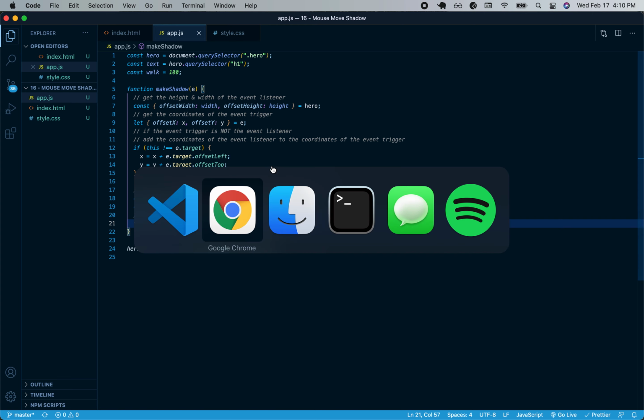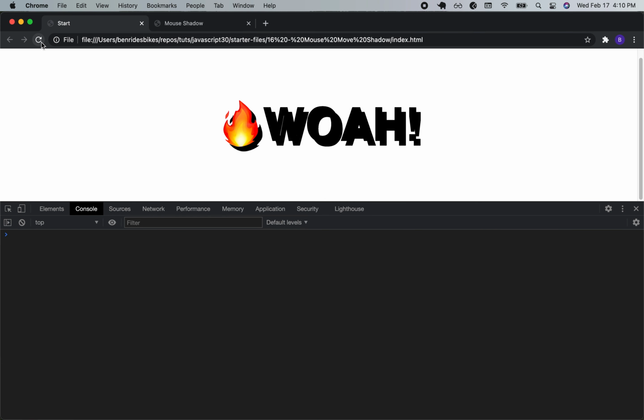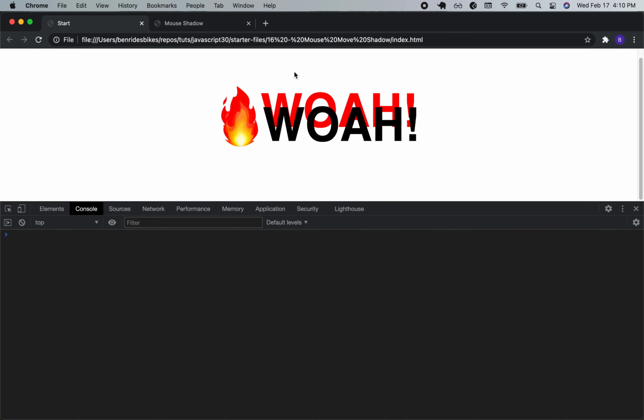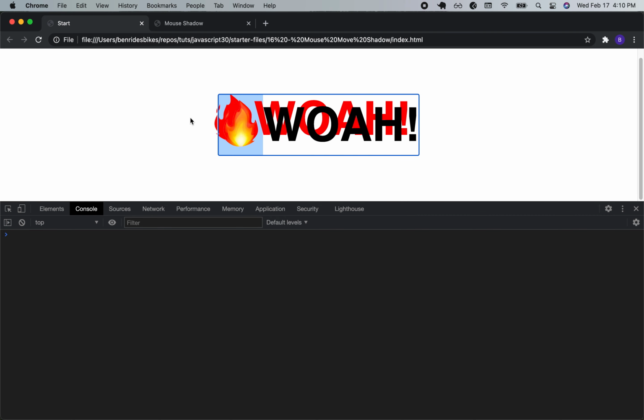So let me see if that happened. We'll go to starter. And then here we go. As it moves around, or as the cursor moves around, so does the text shadow.